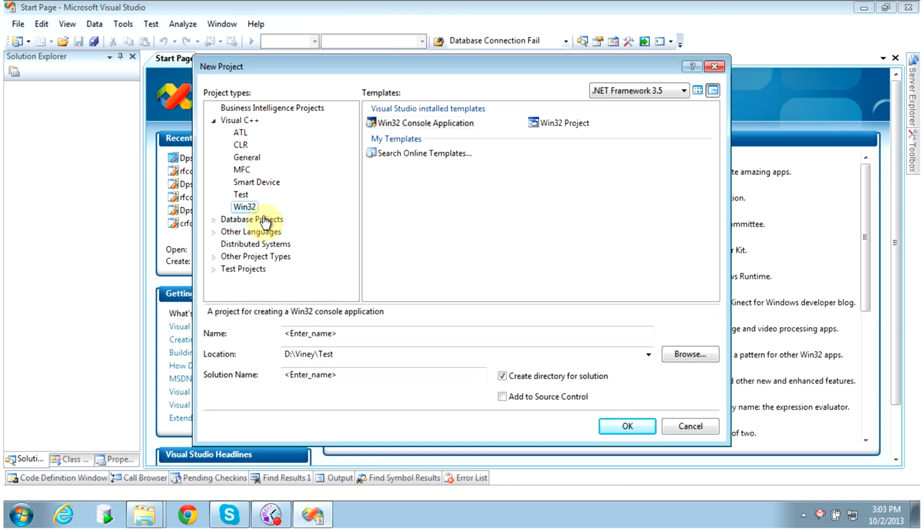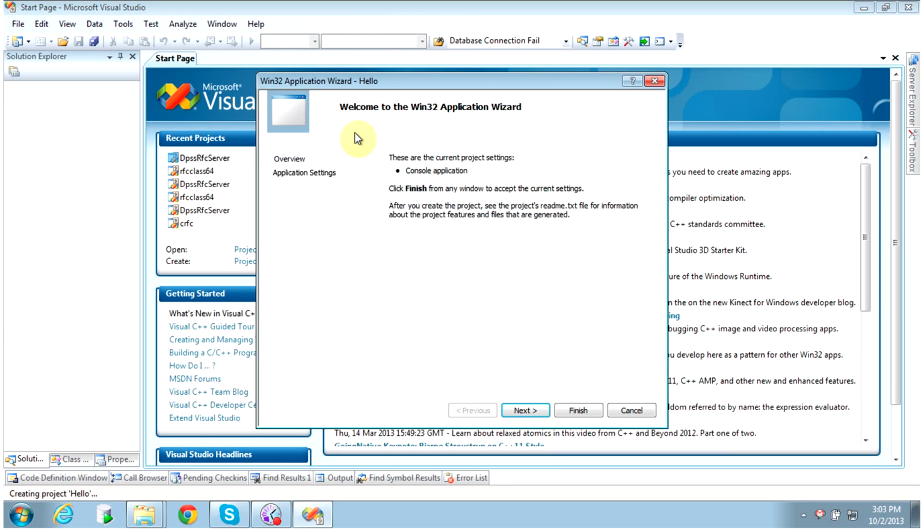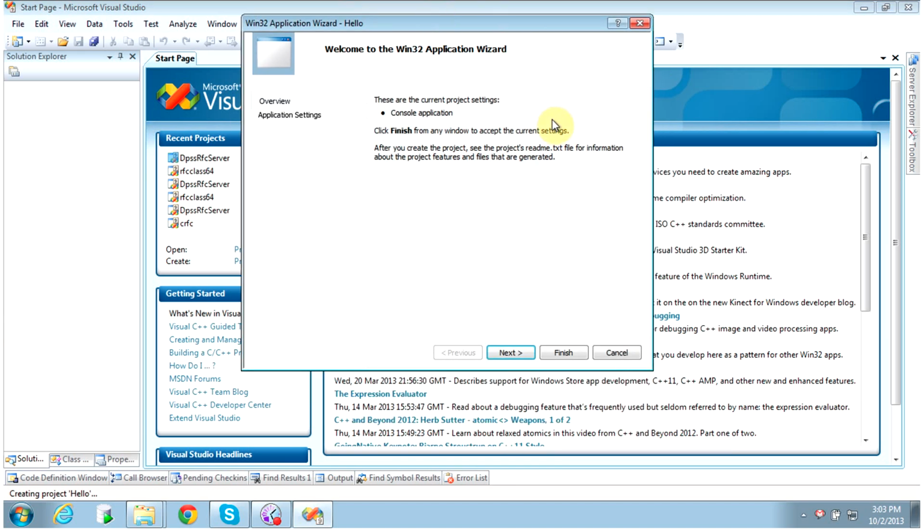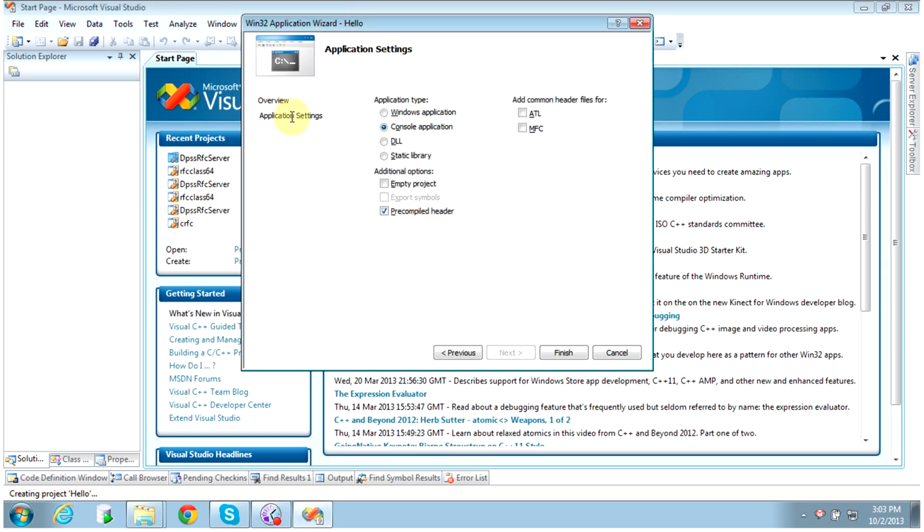Suppose you want to create a Win32 project console application. Select it for a simple program. Select Win32 console application. Enter the name hello and click on OK. It will pop up this screen. You can see overview and application settings. Click on application settings.